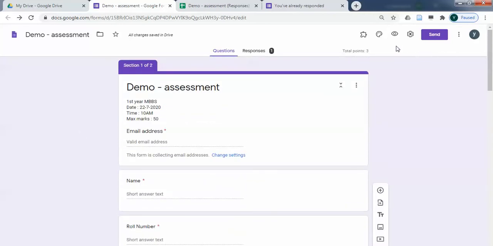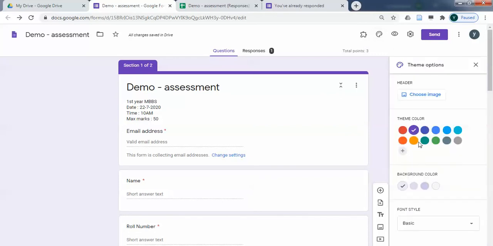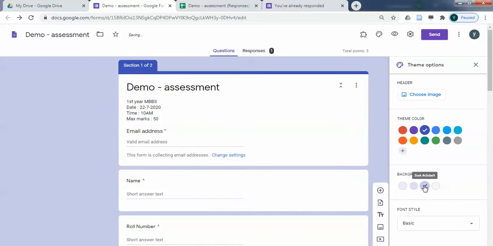One more thing here is this is to customize the themes. When you click on that, you can choose the colors. If you want to change the colors, you can change the colors. If you want to put an image on the header, you can choose the image and put it over there. You can change the fonts, you can change the background color, all these things you can do.